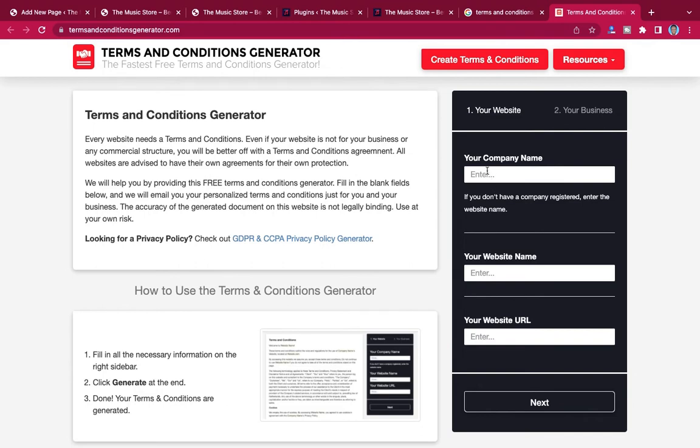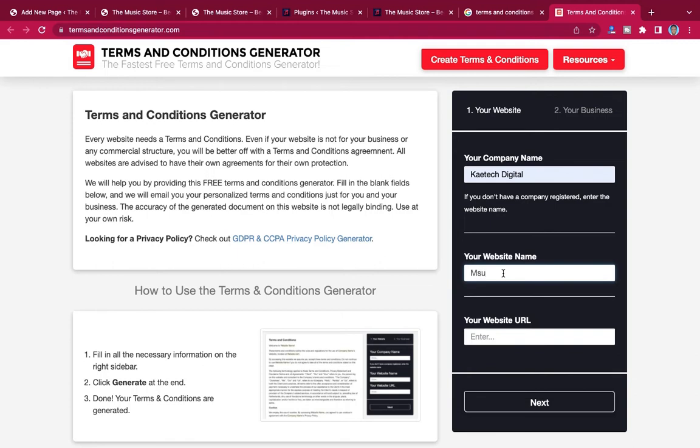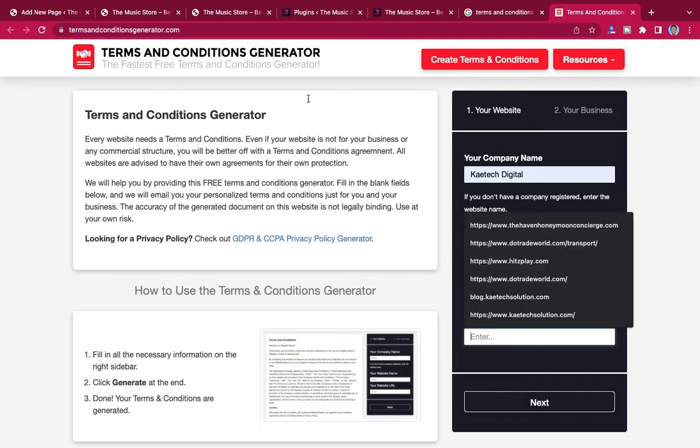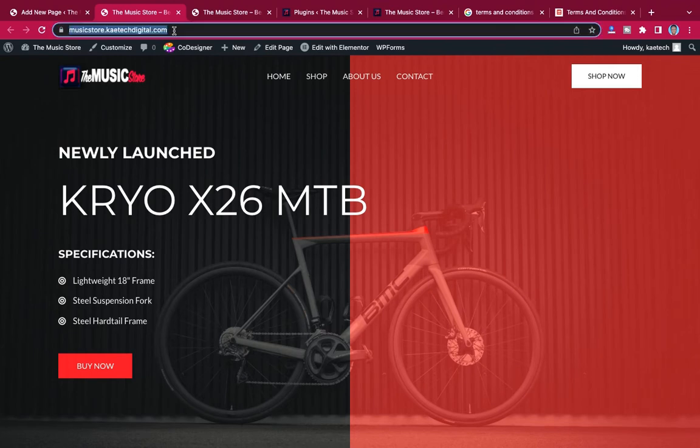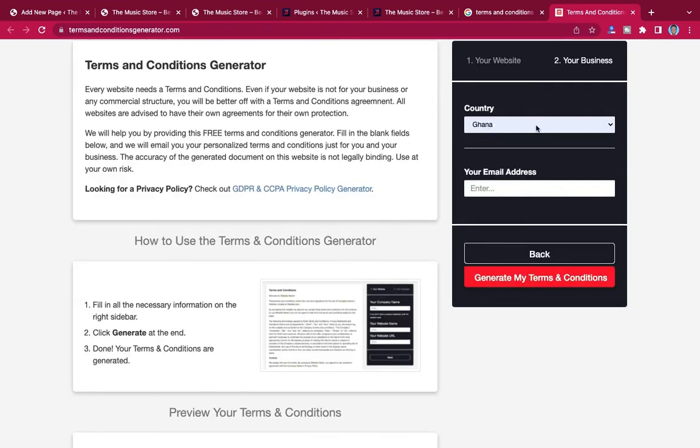Yes, and then fill in your company details and your website details over here. So the company name, let's say Kited Digital. Your website name, so music store, and then the website URL. So we copy this one and paste it here. Then we click next, and then your country, my country is Ghana, and then your email address. So I'm going to enter this email address, and then you click on generate my terms and conditions.